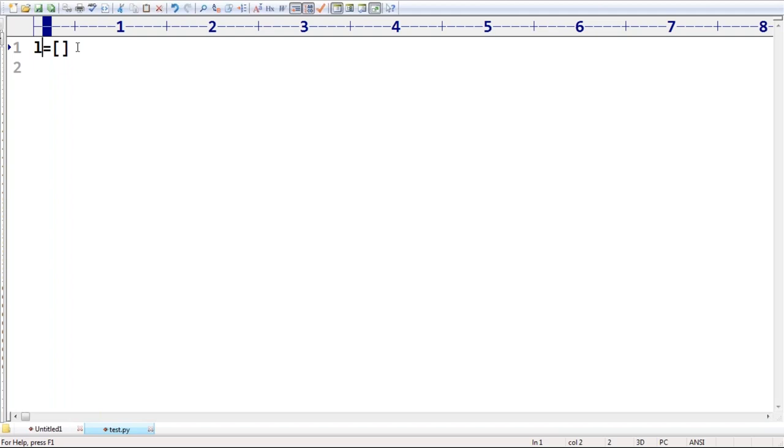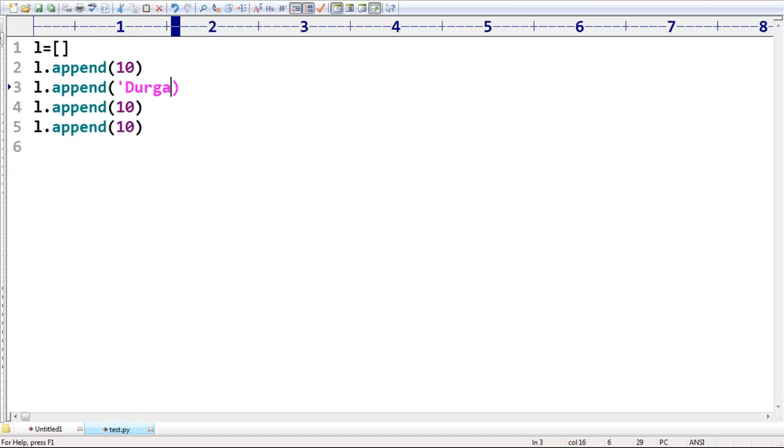Sir, L dot append. Don't worry, somewhere in the next sessions we are going to discuss it. My intention is just to show insertion order preserved with an example. L dot append of 10. L dot append of Durga. L dot append of 30.5. L dot append of True.